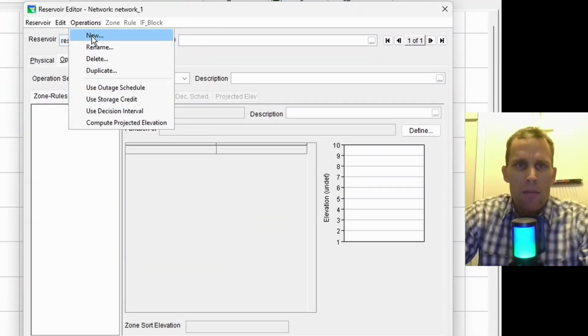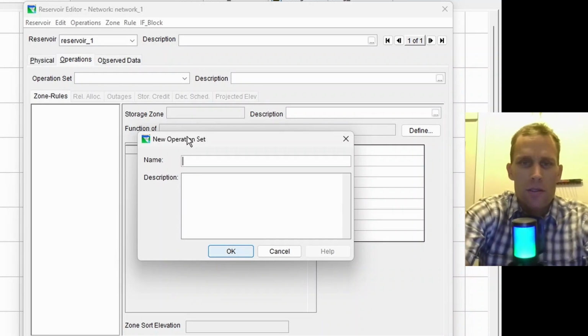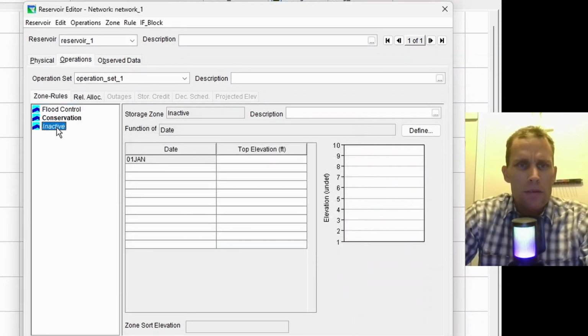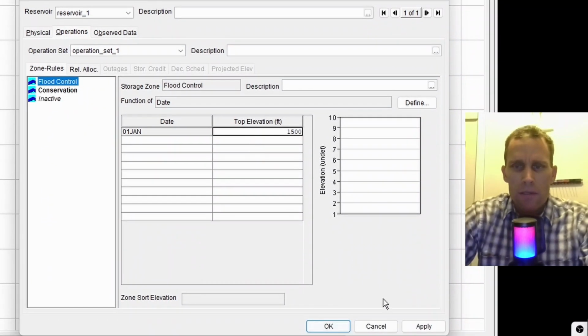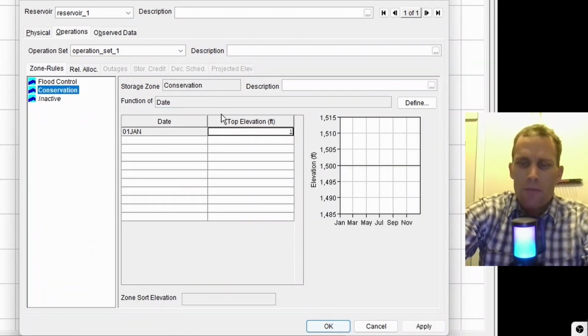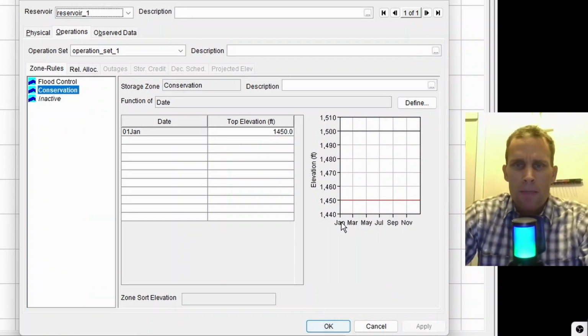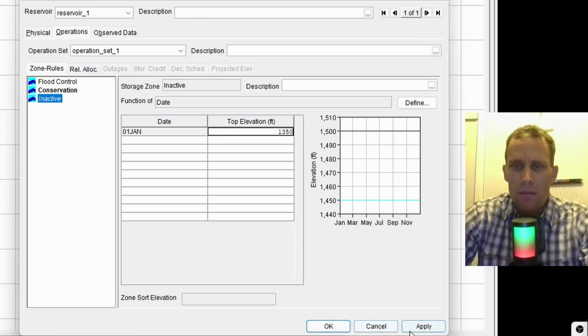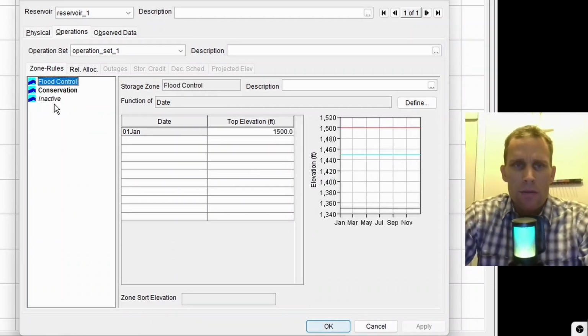I'm going to select operations new and create a new operation set, and then OK. These are the 3 zones that automatically were created. That's fine. I'm going to just work with those. So I'm going to set the top elevation of the flood control zone as the top of the reservoir. Apply. Okay. And then for conservation, we'll say it's 1450 feet. Apply. And then inactive will be 1350 feet. Apply. So these are our 3 zones, and the conservation zone is currently identified as the guide curve.